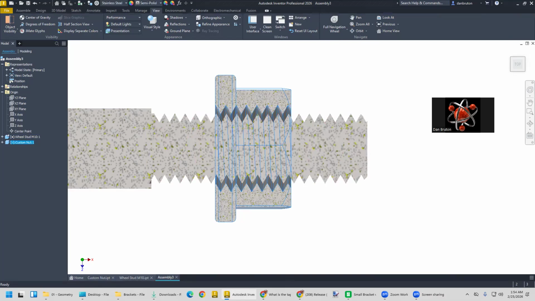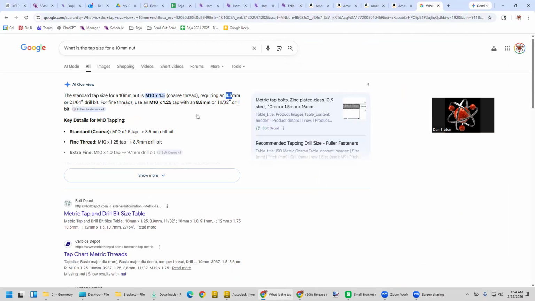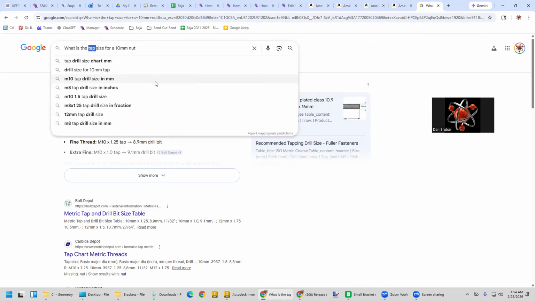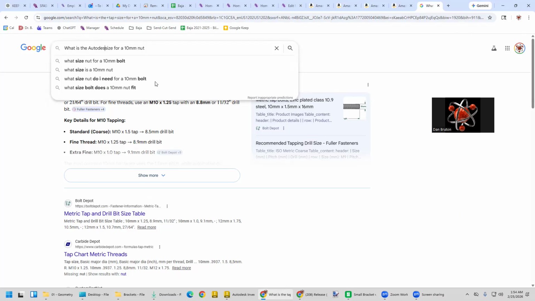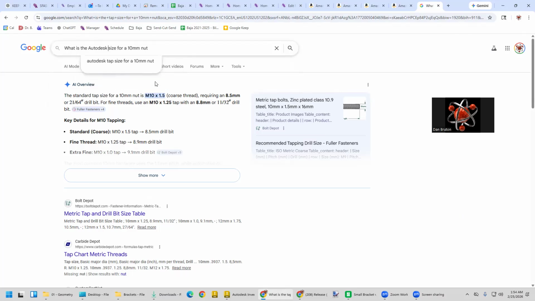let's see if there was any other guidance on the taper here. This one says 8.8. Okay, maybe I'm asking the wrong question, this one. Because tap size is not necessarily what Inventor needed. So what is the Inventor, Autodesk Inventor? Because a tap is a specific bit that you put on a drill to make the hole before you start tapping it, which means threading it.